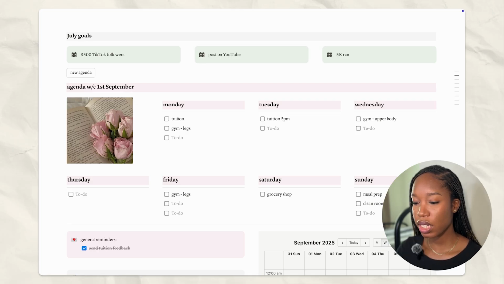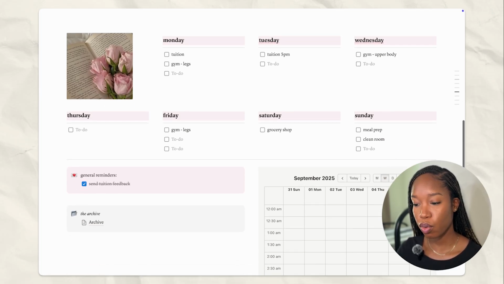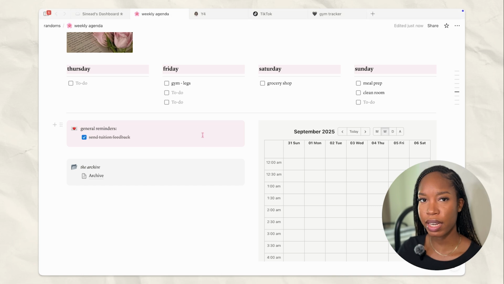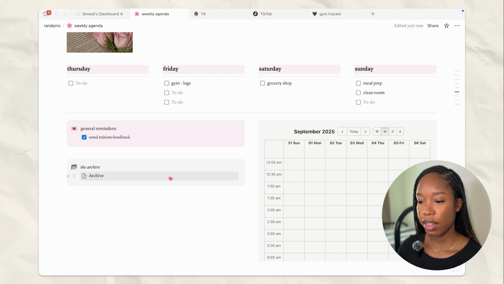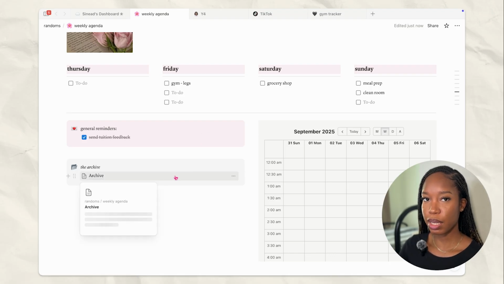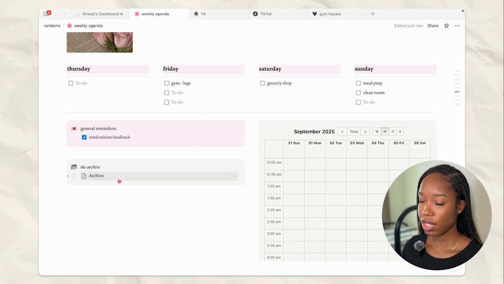If we scroll underneath that, I just have another little callout for some general reminders. So things that I won't do on a specific day, but I need to keep in mind when I'm doing everything. And then the archive page, which is where I keep all of the old agendas that I had.